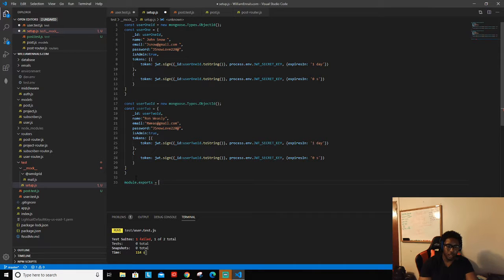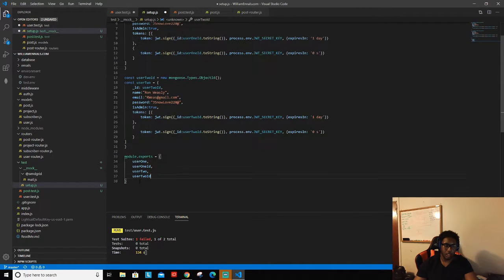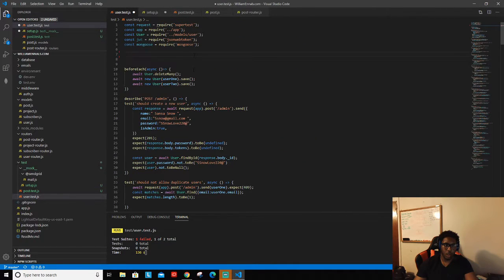Actually, I need to do this as an object, so we're going to export user one, user one ID, and then we're going to export user two, and user two ID. This makes this stuff publicly available to the rest of our code. So if I go in here, instead of doing this, I'm going to do the same thing here.